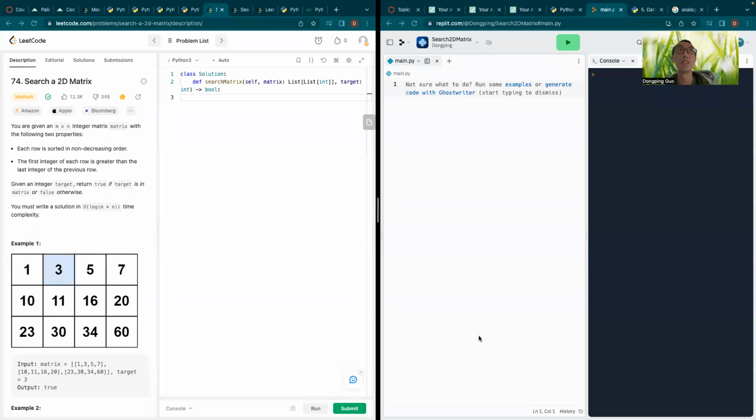Let's get started. So today I'm going to go over this search a 2D matrix problem. You're given an M by N integer matrix with the following two properties. Each row is sorted in non-decreasing order. In other words, it is in increasing, ascending order.